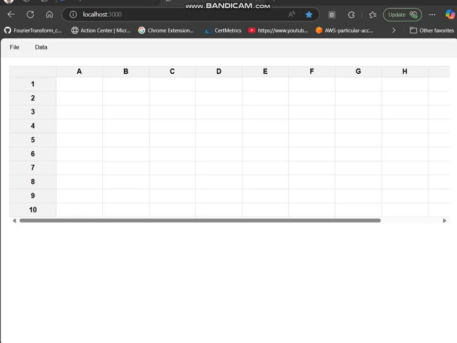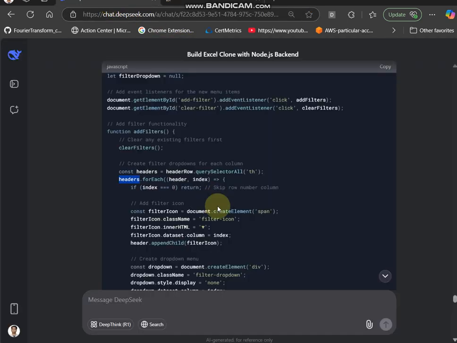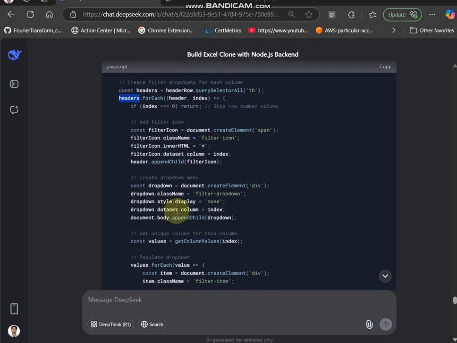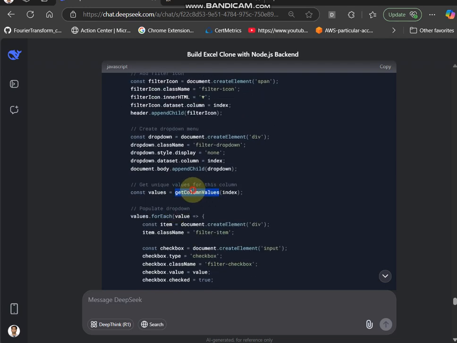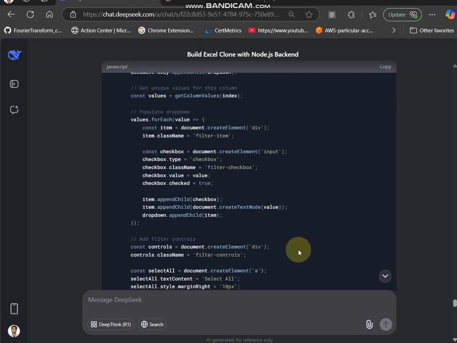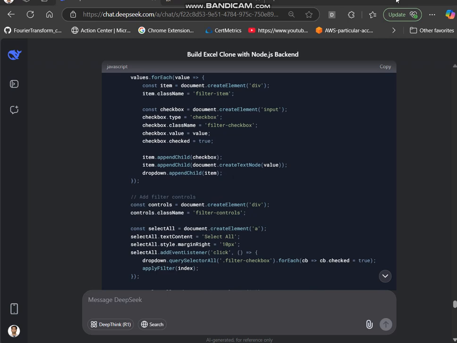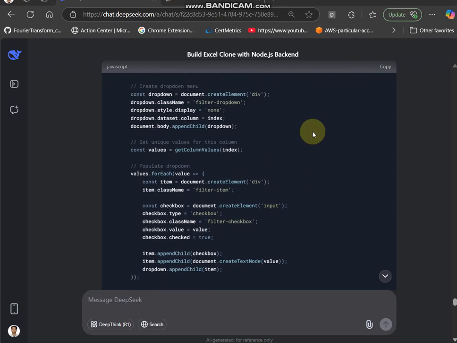So coming back to this, for headers it is skipping the 0th, and for the remaining it is calling get column values, getting a values array containing all the values from that column. And then for each, it is creating the checkboxes and adding them to the drop down, where the drop down is nothing but a div that it created at the top.